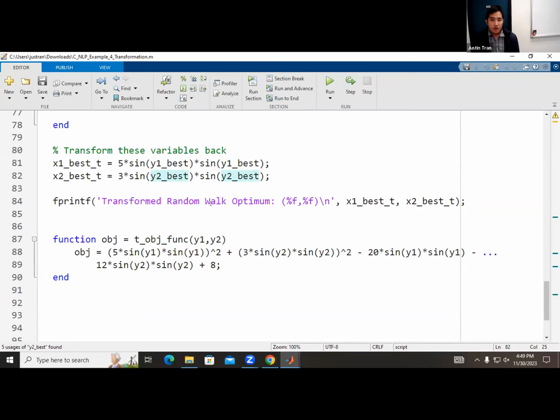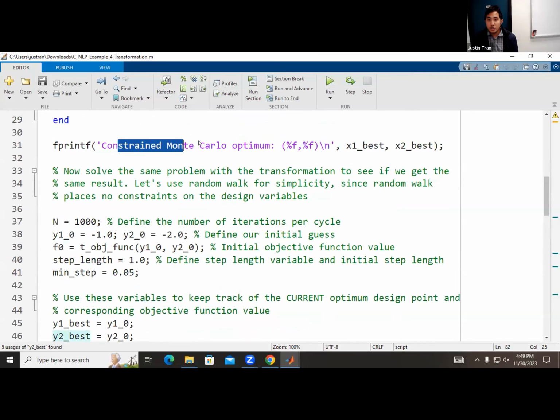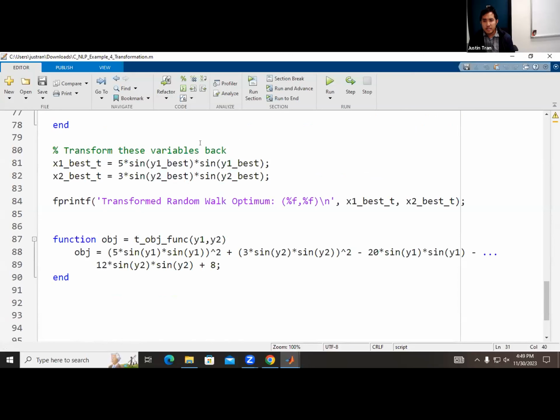Okay, so this code here has 2 print statements. The original print statement is going to be the constrained Monte Carlo optimum. The second print statement is the optimum from random walk, but using the transformed variable. If we did everything correctly, these two parts of the code should give us the same thing. Okay, let's go ahead and run it.